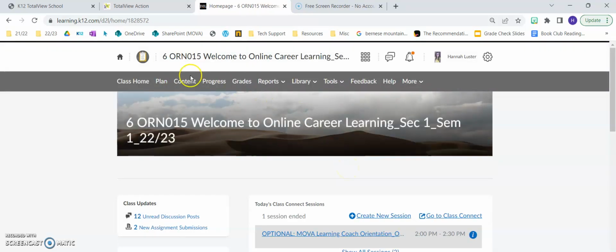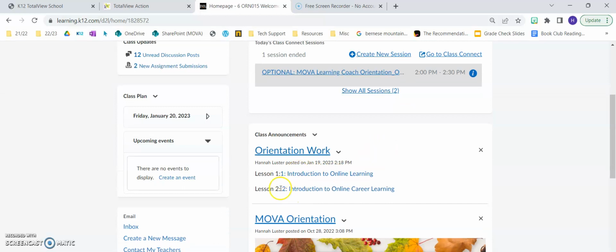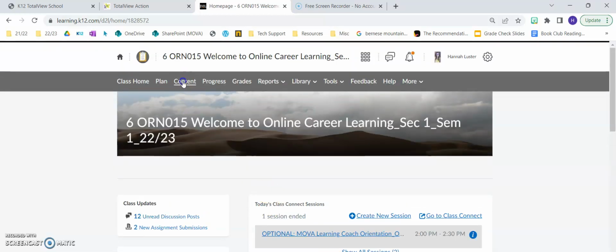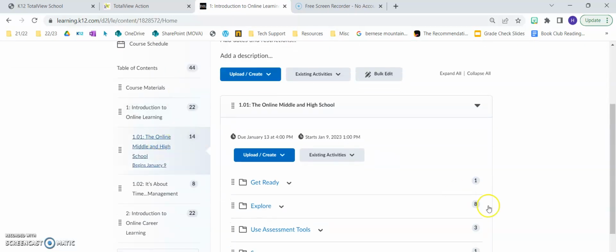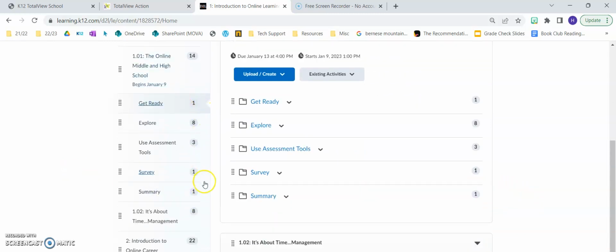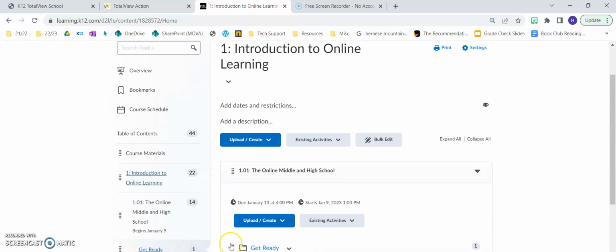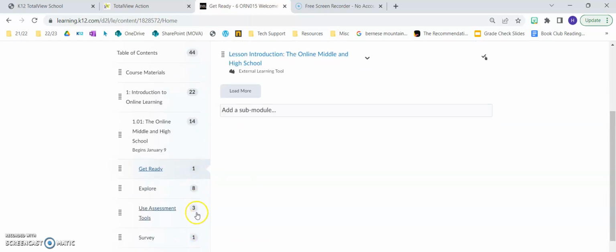Some students can also find the information of Lesson 1 and Lesson 2 by going to Content. From there, they can click on the different options on the left-hand side and see which parts of their learning they are needing to complete still. Some students may have started with Get Ready, but then stopped at Explore or using the tools.